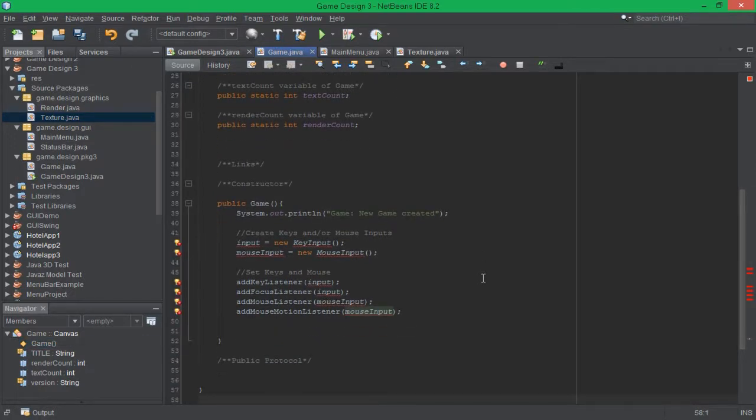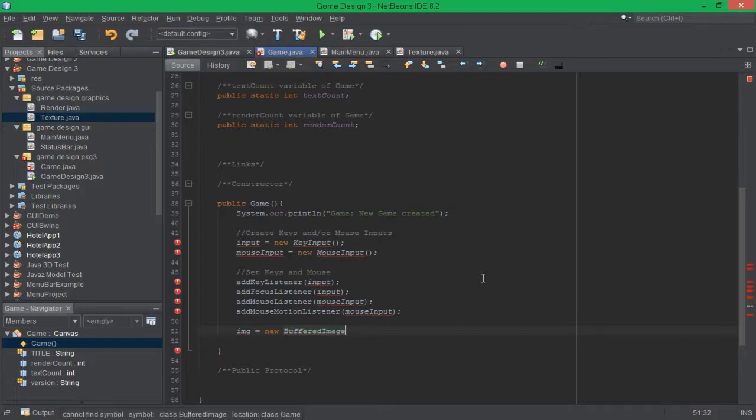The next bits are we need IMG, new buffered image. And we need three arguments inside there. Need the, if we want to use the game width here or frame width.